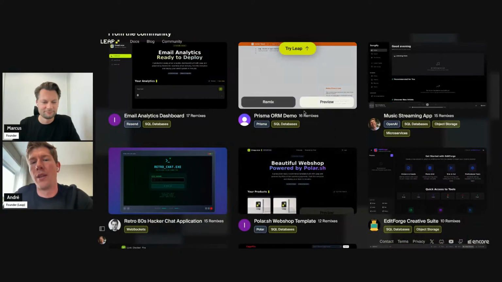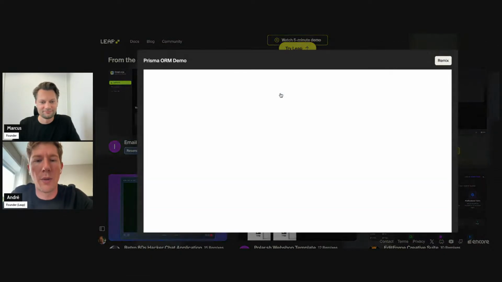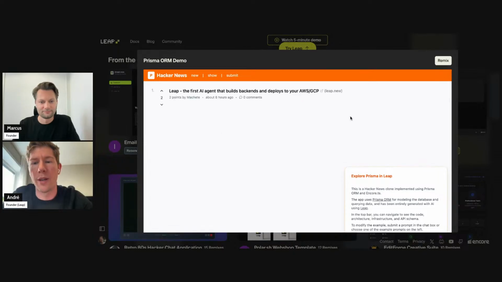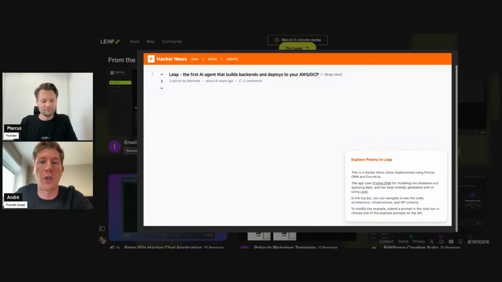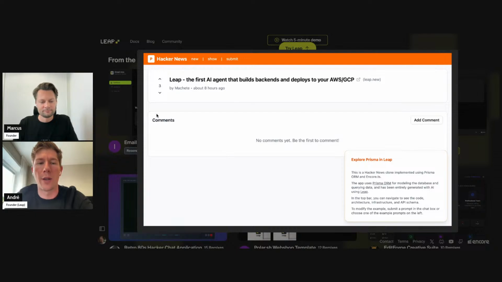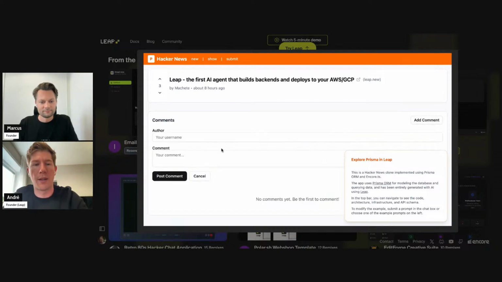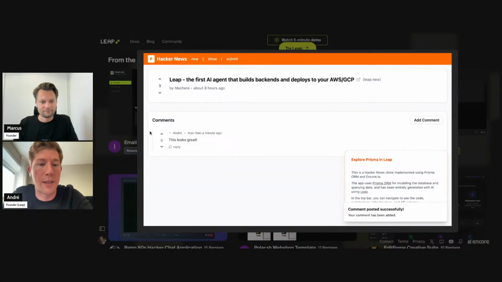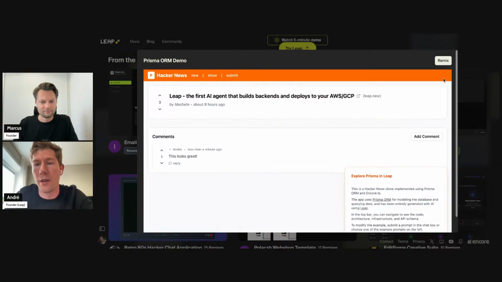And so if you're like, oh, this looks really cool, I wanna play around with this, I wanna build something similar, you can click on it, and this actually opens an interactive version of this. This is a live version of the application, so you can actually interact with it and post things, and so on. This is built with Prisma.